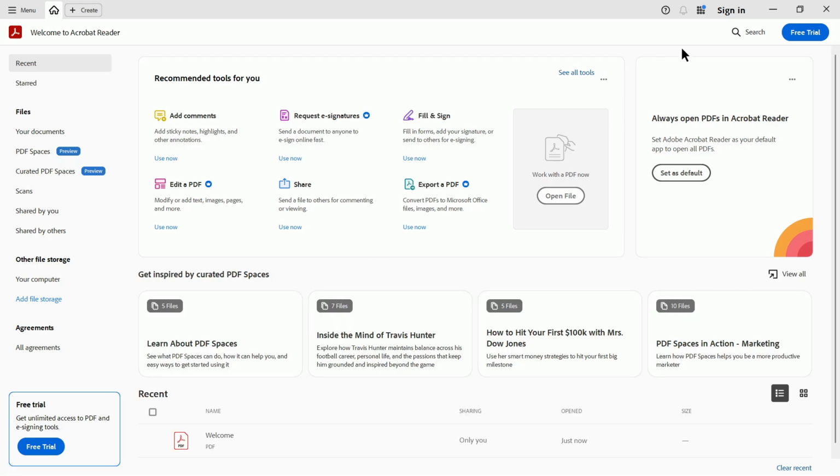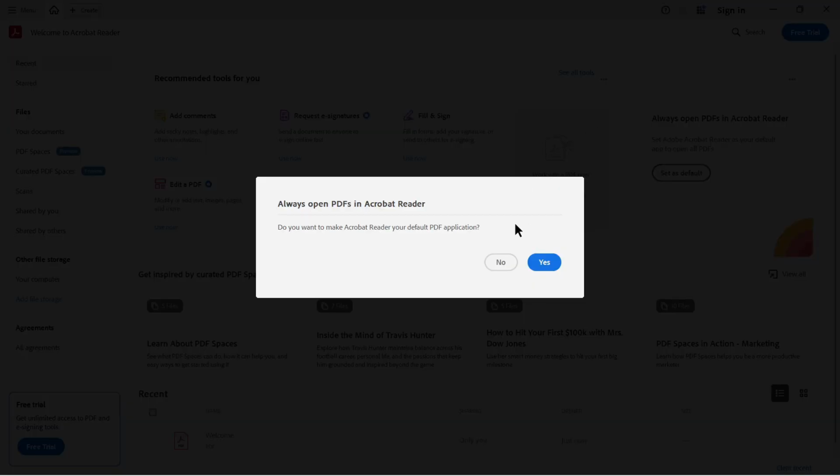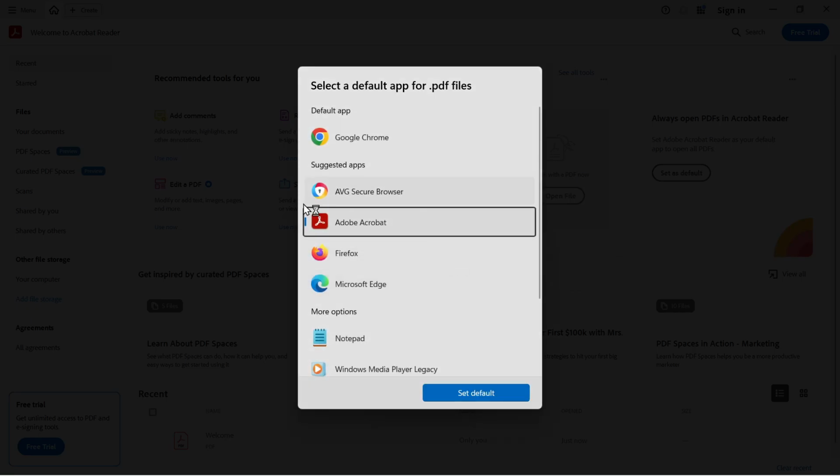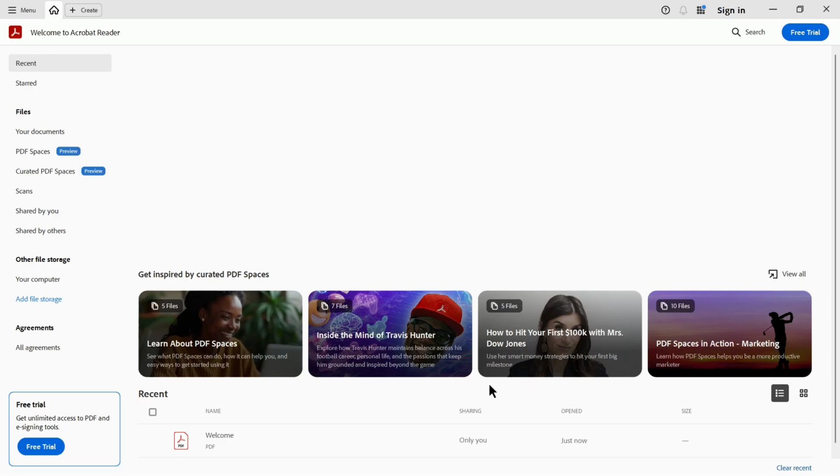You can sign in if you do have an account, and it's going to come up with a pop-up like this asking if you want to make Acrobat Reader your default application to open PDFs. If you want to do that, click yes, and then select it from the window that comes up and just click set default.